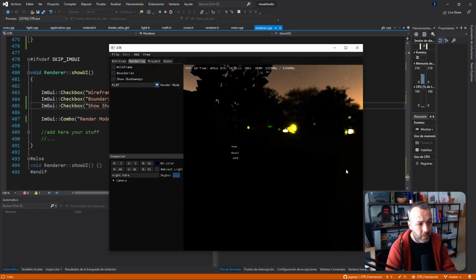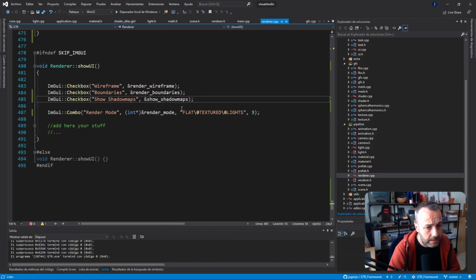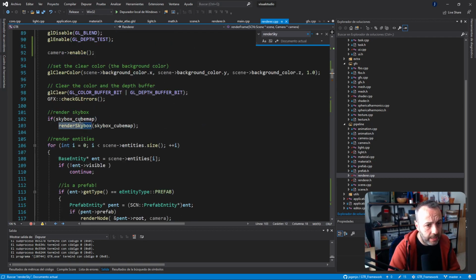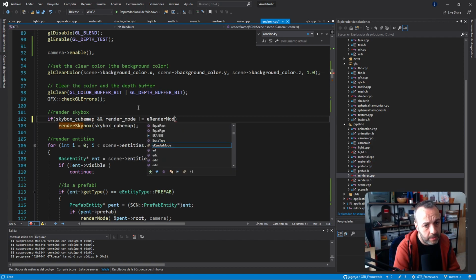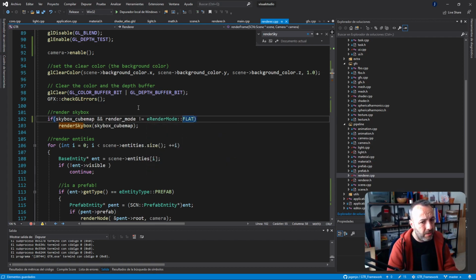You see the skybox, by the way, which is bad. We shouldn't be seeing the skybox when you're rendering in flat. It doesn't make any sense. So I'm going to also tackle that. There's a function that renders the skybox, but I'll only render the skybox if you are on a render mode different from flat, because otherwise I don't think it makes any sense to have the skybox. Okay, so we have simplified our function a lot.